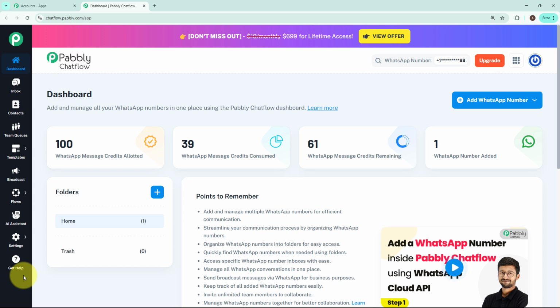Then we have AI Assistant, a feature to integrate AI-based smart responses, making your chatbot more interactive and intelligent. Then we have Settings. It manages your account preferences, chatbot settings, integrations, and notification options. From Get Help, you can access support, documentation, FAQs, or options to connect with Pabbly customer service if you need any assistance.